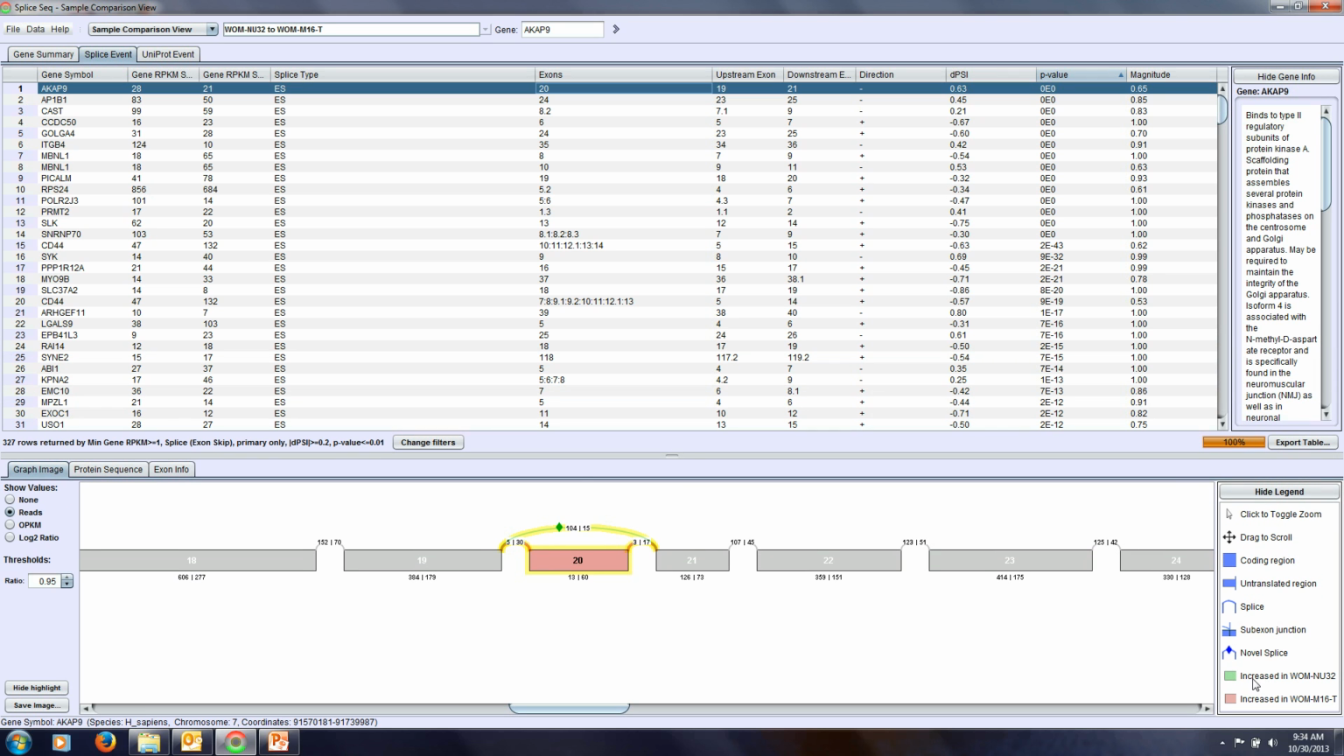Over in the legend it tells me that things that are in green mean that they were higher relatively speaking in the normal sample, and that red were events that were increased in expression in the tumor sample.